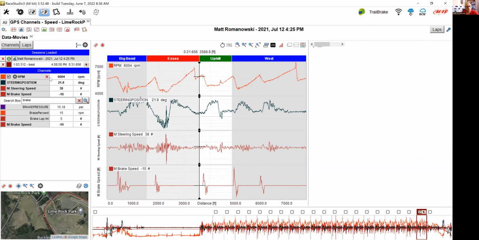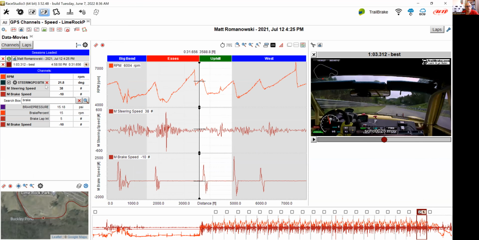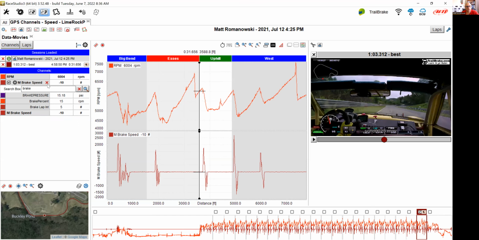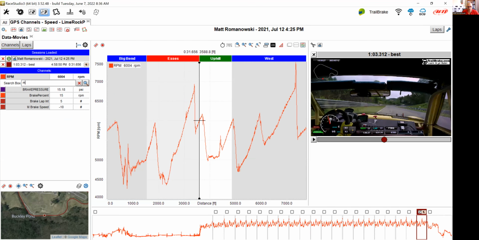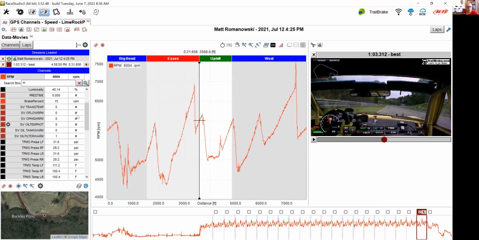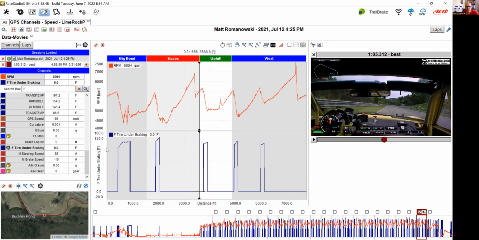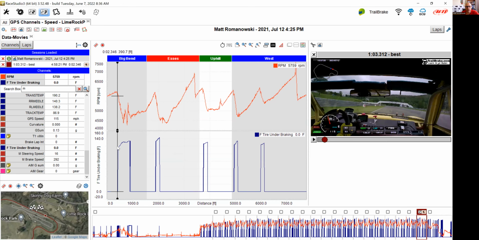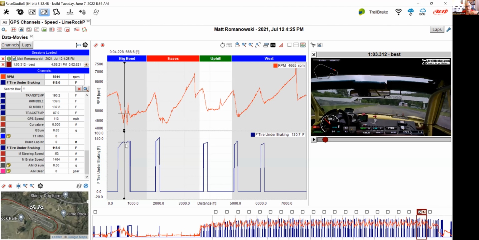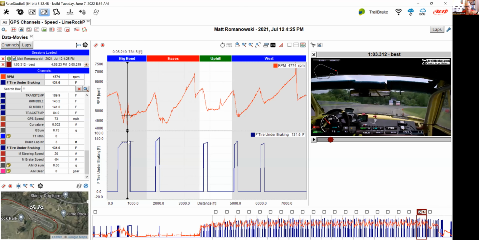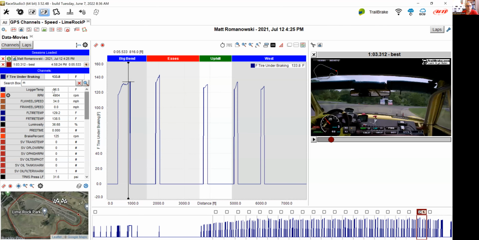And then now we're going to turn off some of these other channels. So we clean things up and we can put in M, scroll down here. We have our front tire temp under braking. So now anytime that brake pressure is over 10 pounds, we have the average front tire temp. And instead of RPM, we want to make this a little more valuable. We can put in our speed.